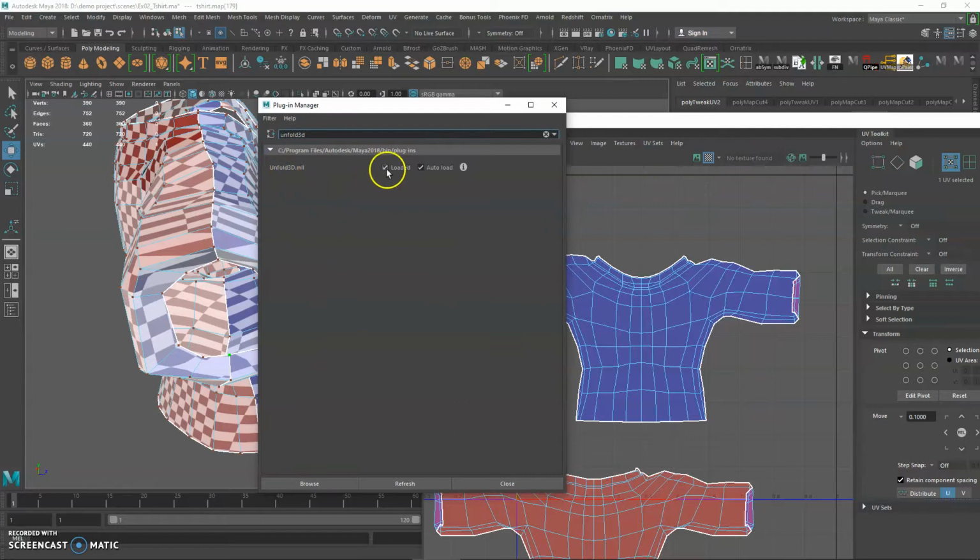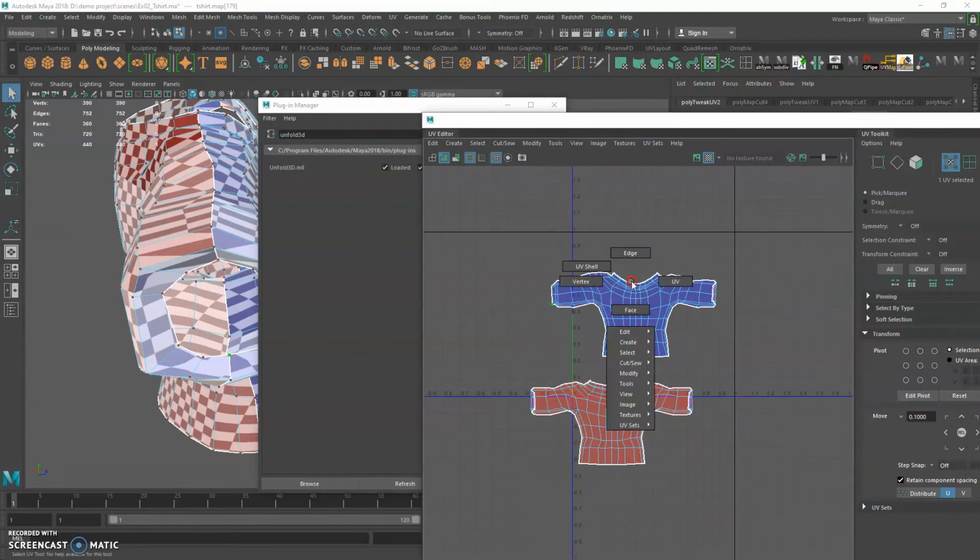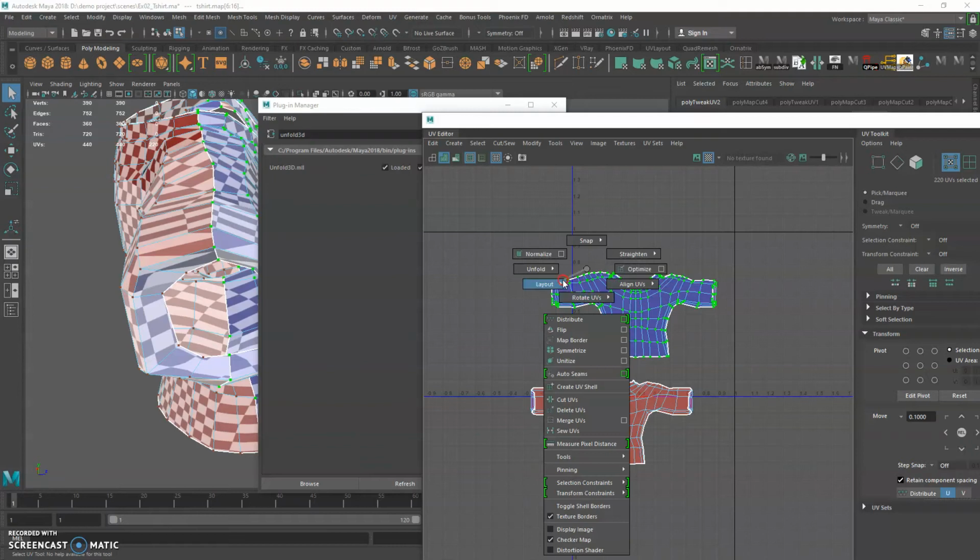Okay, this plugin is loaded. So if it's not loaded, go ahead and tick these two things, and then you press refresh and close. Okay, so unfold 3D. Now that you've finished loading the plugin, you can go back to your T-shirt and you can select this entire UV. Alright, then you can press shift right click. Okay, shift right click and then unfold.